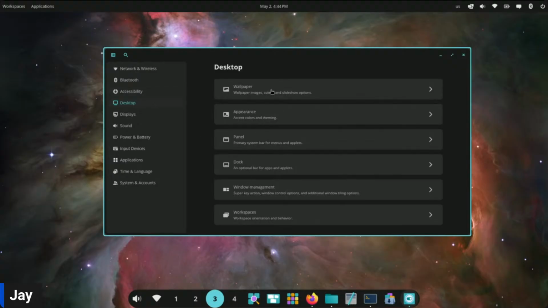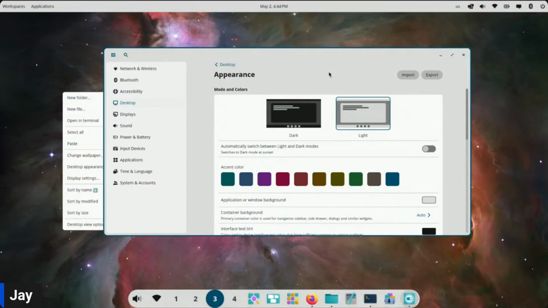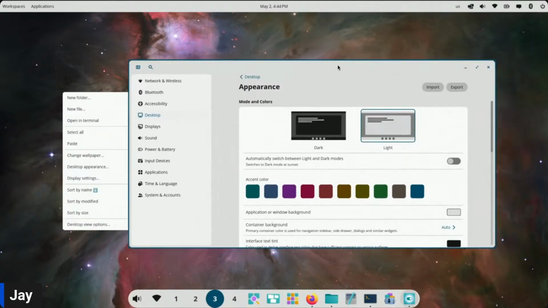So we already saw that we could change the wallpaper. We could do that by just right-clicking the desktop and clicking here, or going into settings and doing the same thing. Light theme. So if you prefer the light theme, that's what that looks like.